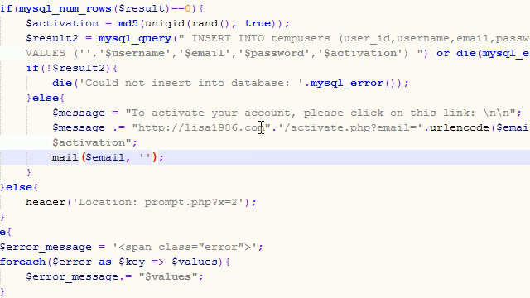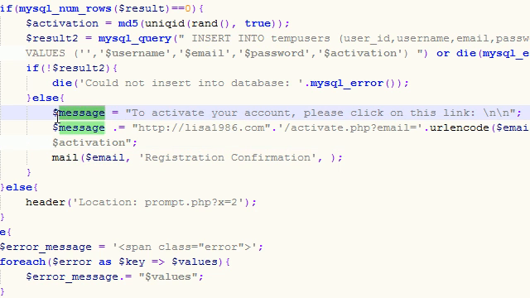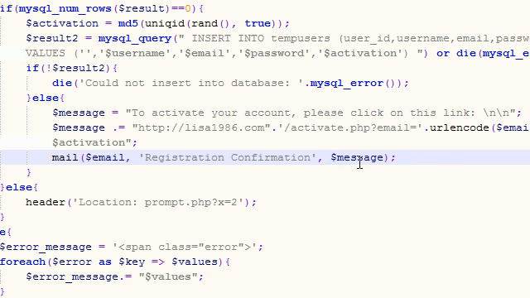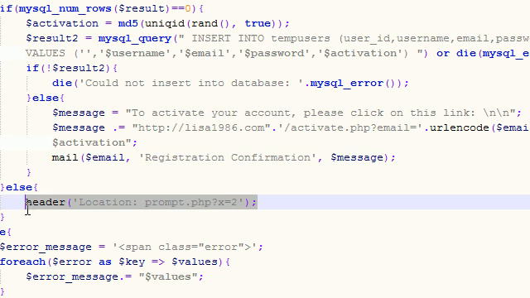The second parameter is, what do you want the title of your email to be? Registration confirmation. Did I spell that wrong? Hopefully not. And the last parameter, the body of your email, or the meat of your email, is just the message. So there you go. Now the last line of code we need in this register.php is this.